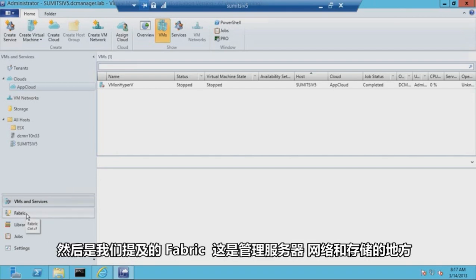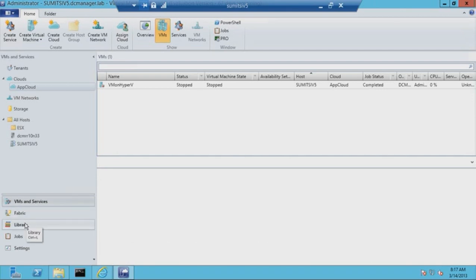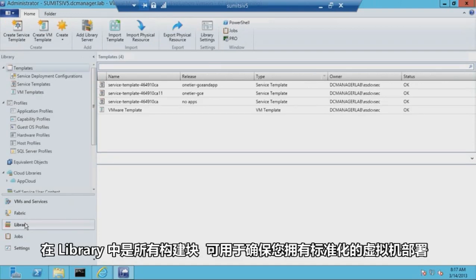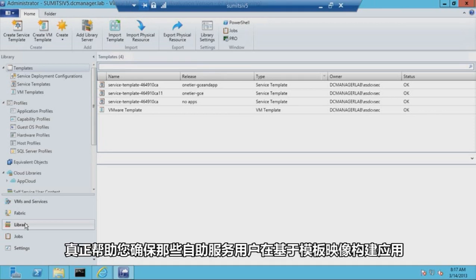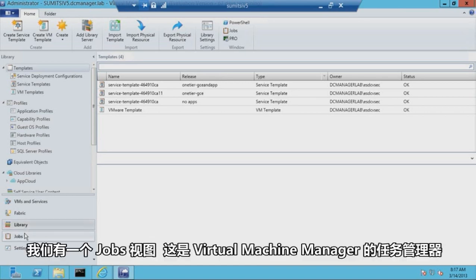In the fabric we touched on, that's where you manage servers, network, and storage. Here in the library are all those building blocks you use to ensure you have standardized virtual machine deployments. This really helps you to make sure that those self-service users are building from your golden images. We have a jobs view.